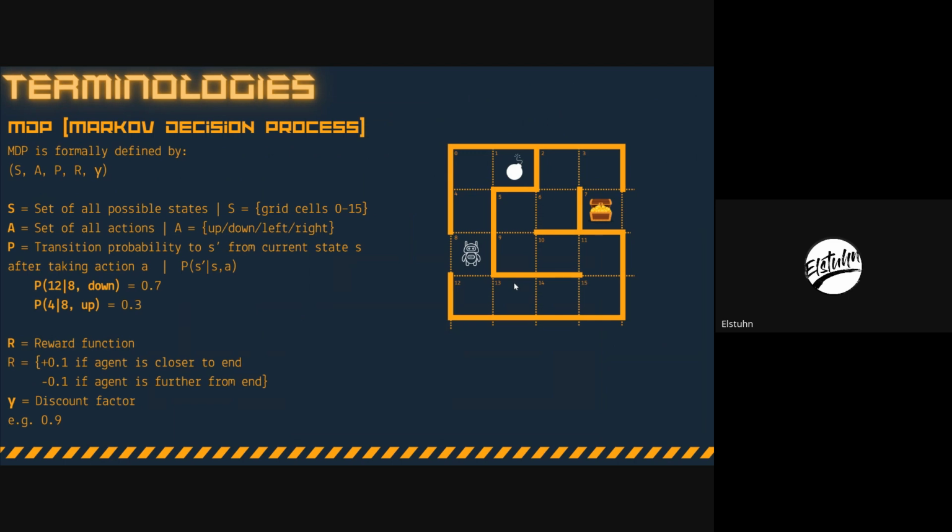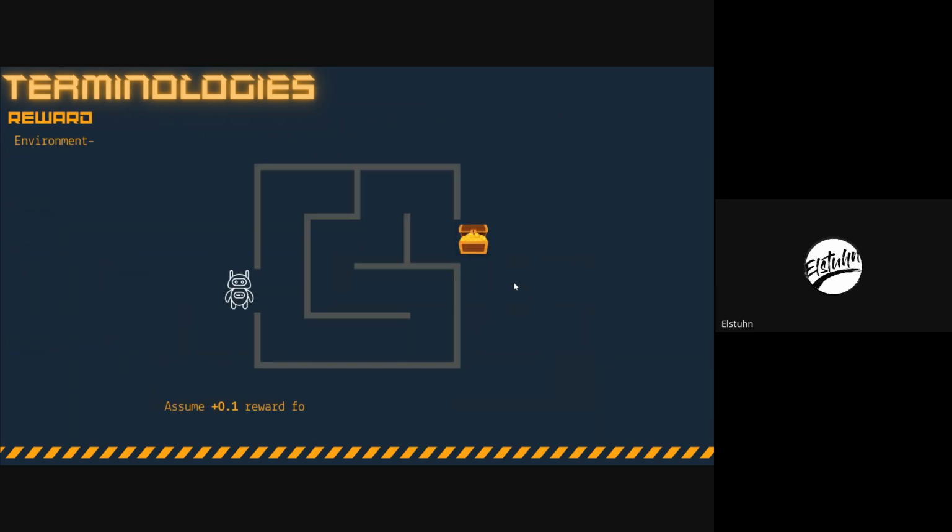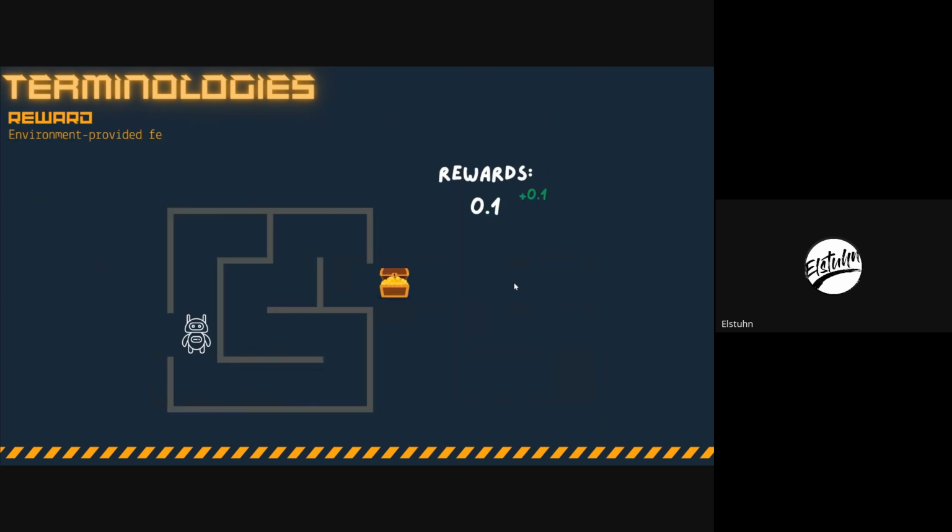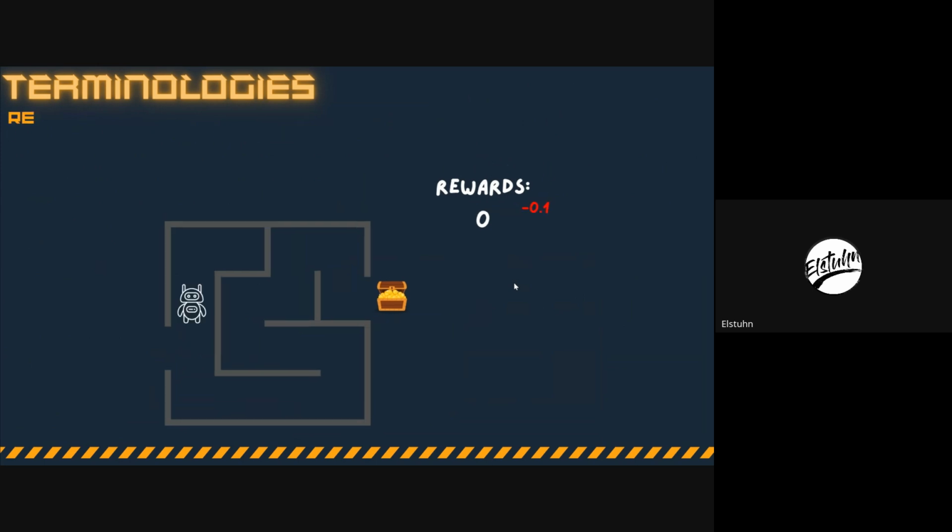And then the reward function, we can, for example, model as giving the agent a plus 0.1 reward if the agent is closer to the end, essentially the goal chest, and a negative 0.1 reward if the agent is further away from the end. And then the discount factor would be, as we showed already, 0.9. So essentially this is how the reward can look now. The agent starts from the start of the maze, and we give it 0.1 every time it takes a step closer to the goal chest. And if it goes further away, it's negative 0.1. So it's quite simple.